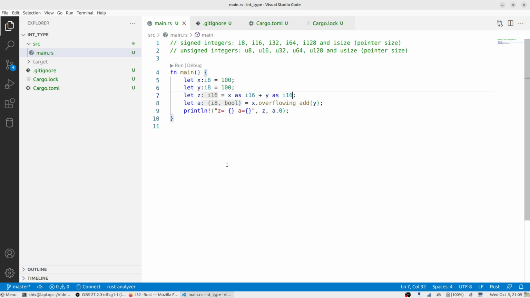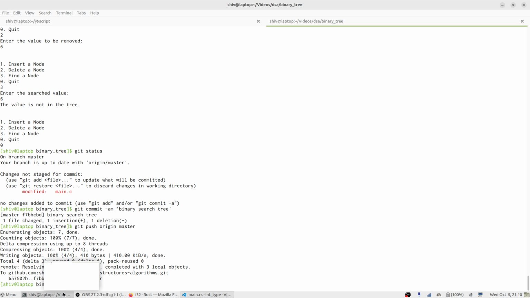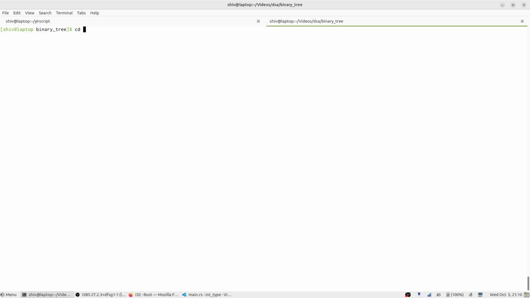So for example, in my first video of Rust on integers, we had x and y as i8, and we were computing z by converting them to i16. But there are three ways you can do this addition. For example, if you simply do x plus y, then it will throw an error. Okay, let's see, we are repeating this.